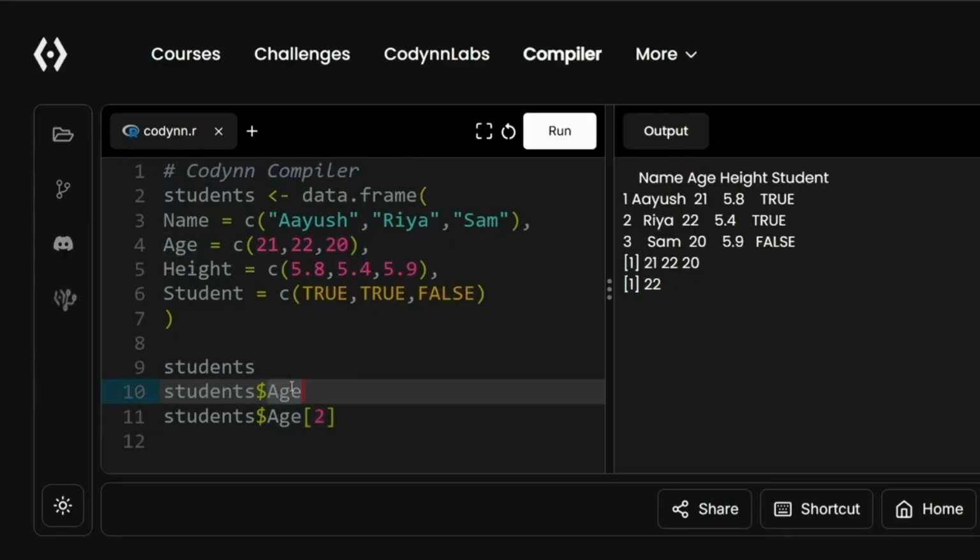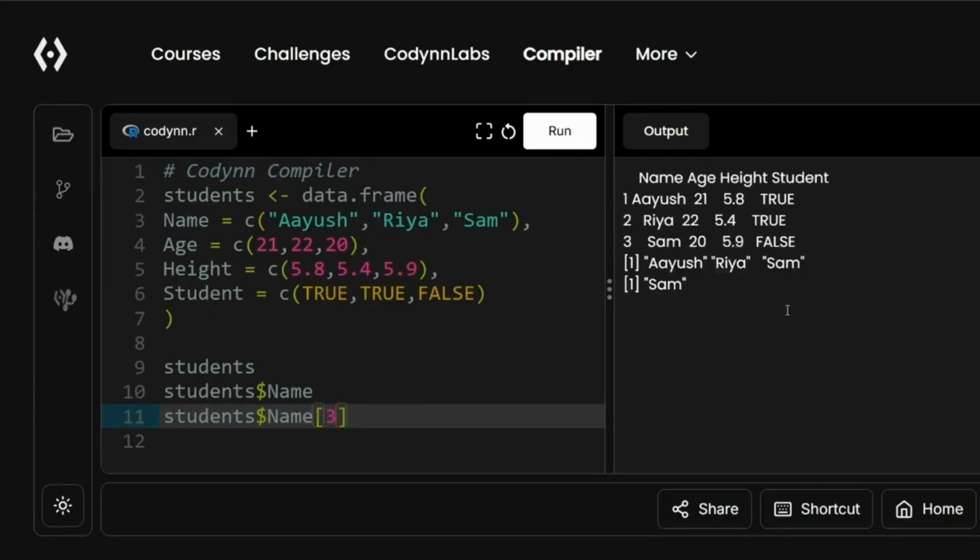Likewise, if I wanted to first of all access, let's say, the names, I would do students, $, and then the name of the column, name. And if I wanted to access a specific name, let's say Sam, which is at the third index, I would just do name first of all. This is the column, and to access a specific value, I would do 3, its index. So this would give us Sam. Now let's run this. First of all, this line gives us Ayush, Riya, and Sam, the entire name column, and then mentioning its index gives us the specific value. It gives us Sam, since Sam is at the third index of the name column. And I hope that is clear for you guys.